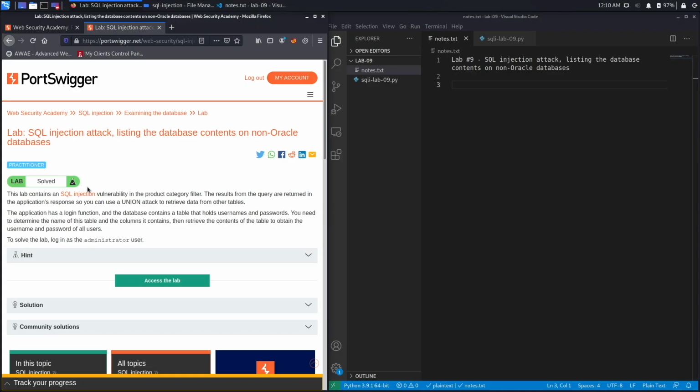All right, let's get started. This lab contains a SQL injection vulnerability in the product category filter. The results from the query are returned in the application's response, so you can use a union attack to retrieve data from other tables. The application has a login function and the database contains a table that holds usernames and passwords. You need to determine the name of this table and the columns it contains, then retrieve the contents of the table to obtain the username and password of all users. To solve the lab, log in as the administrator user.